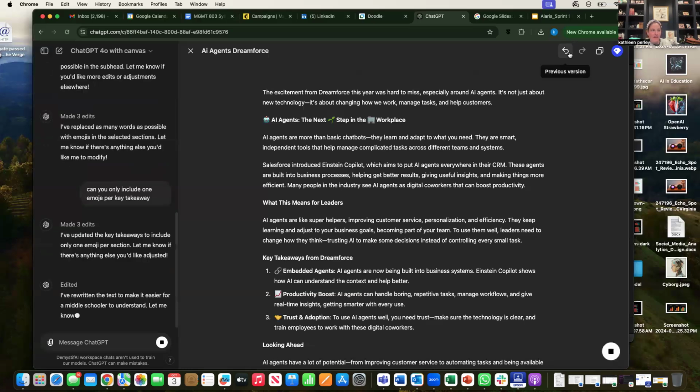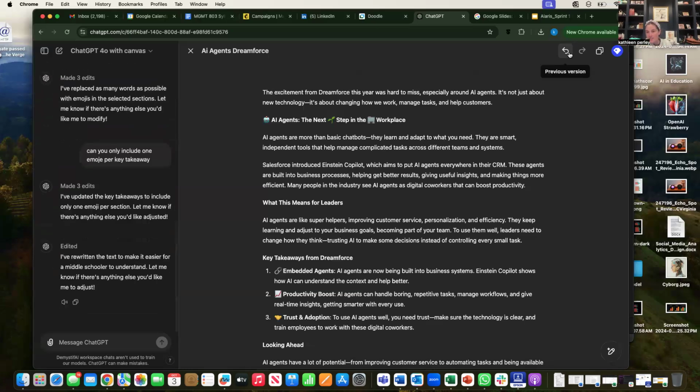Some other things that you can see up here, you can go to previous versions. So if you like something from the previous version, you have the ability to go back and forth, which is really nice. So this is the new ChatGPT 4.0 with Canvas as it applies to your writing, but there's also great stuff as it comes to coding.